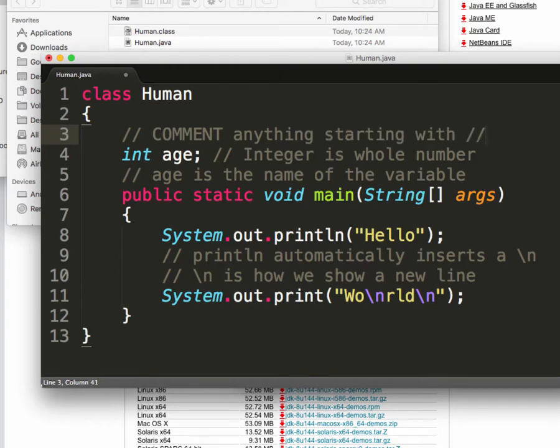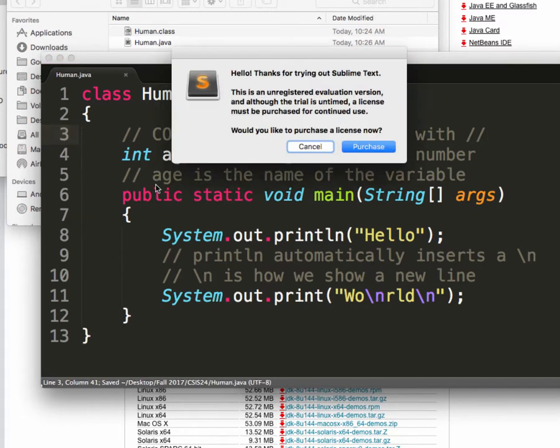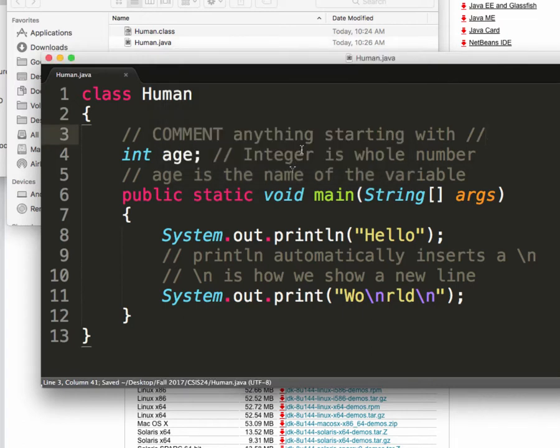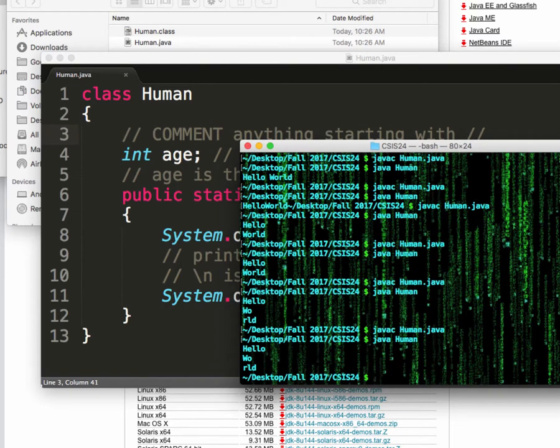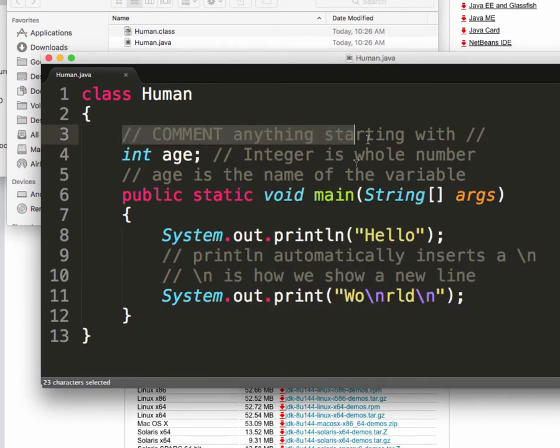Okay, so now I'm gonna save my program. That's the little purchase thing that's gonna pop up. Just cancel, save again, and you're good. Okay, you don't have to buy it. I'm gonna compile my program, I'm gonna run it, nothing changed. Okay, so comments do not affect your code at all. They're just explanation for you and me.